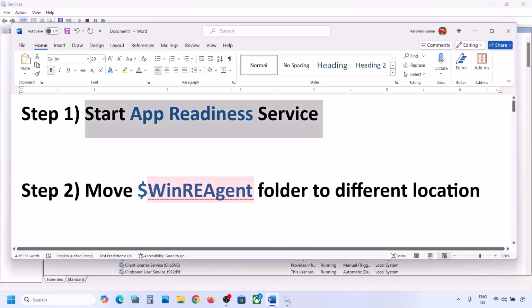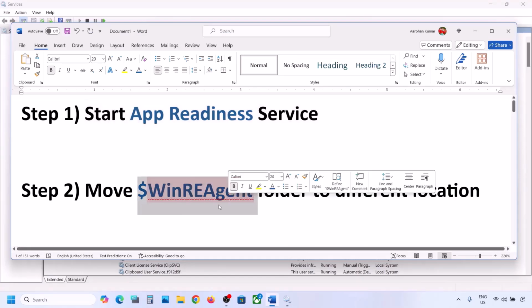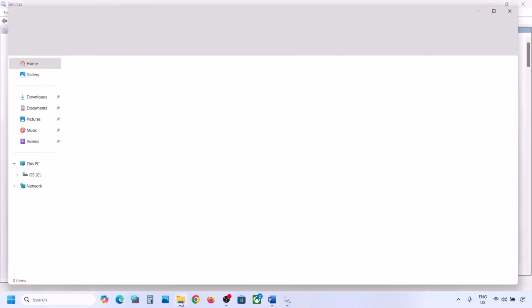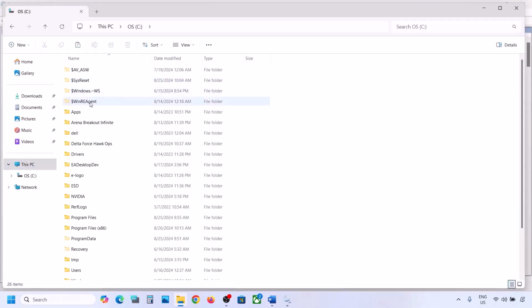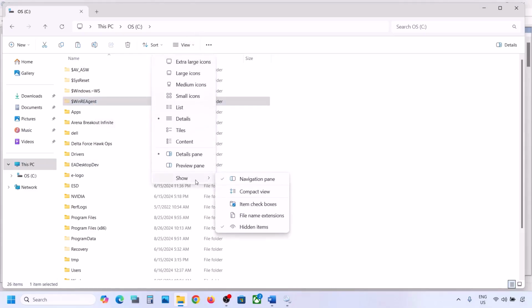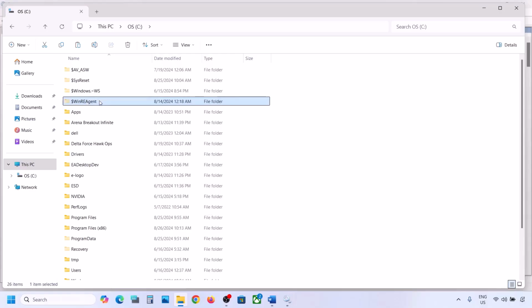Still not working. The next step is to move this folder to a different location. Now for this, open File Explorer, go to this PC, open C drive. Over here you can see WinREAgent folder. Now if you don't see this folder, on the top click on View, select Show, and then put a check on Hidden Items. You should be able to see this folder. But still, if you don't have this folder, you can skip this step. You can follow the next step.